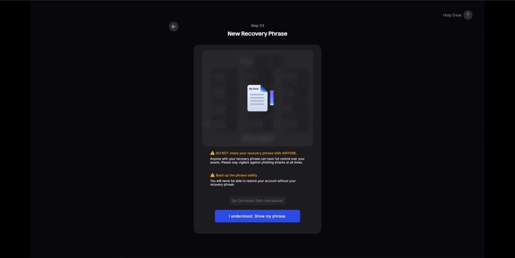Don't screenshot it. Don't email it to yourself. Definitely don't share it with anyone, unless you trust them with your entire portfolio. Best practice? Write it down on paper and keep it somewhere secure. If you want extra protection, split the phrase in half and store the parts in 2 different locations.